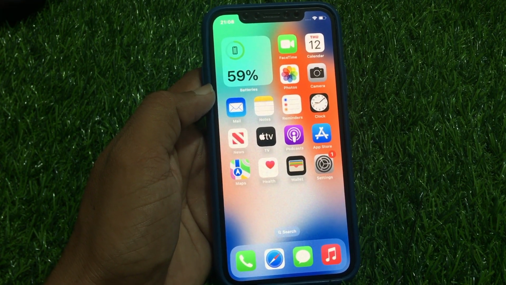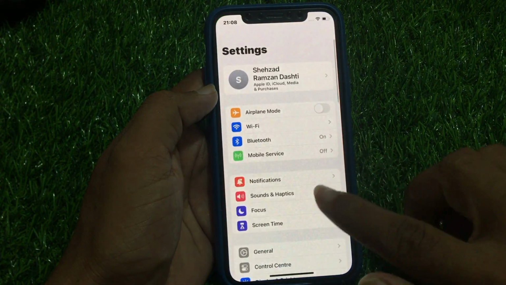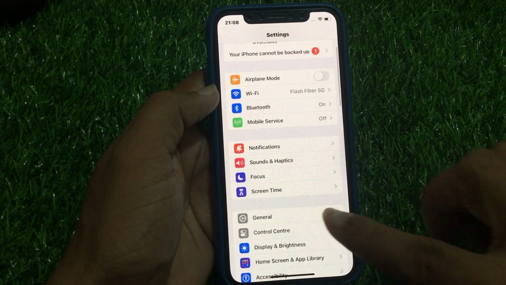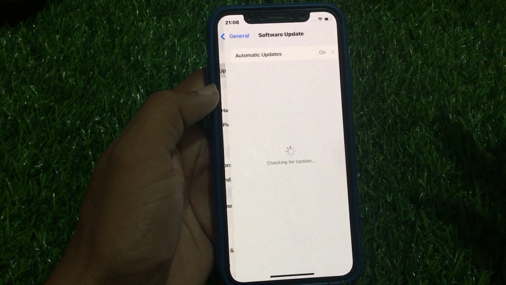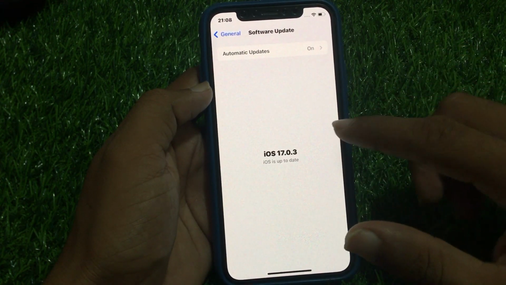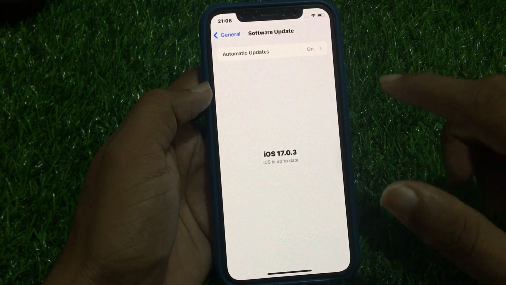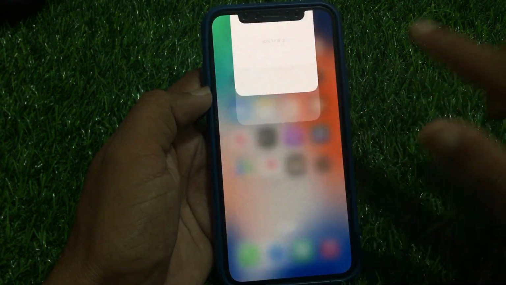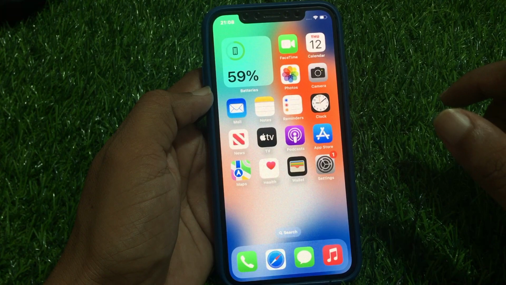Check for system update. So for checking system update, tap on settings here. Here you can see general, tap on it, tap on software update, and now you can see waiting for a few seconds. Now you can see iOS 17.0.3 is up to date. If you have any pending update, download and install it to fix your problem.